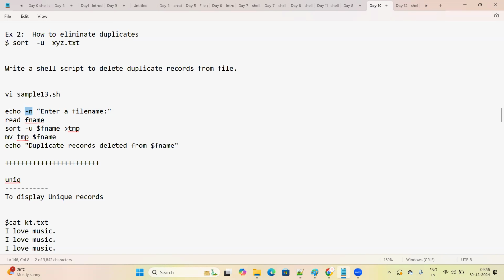By default, if the echo command is executed, what happens? The cursor will be moving to the next line. If I'm giving -n, the cursor will stay there itself. Then read fname. The read command is used to accept the input from the terminal. Once it accepts the input, we are using the sort command.